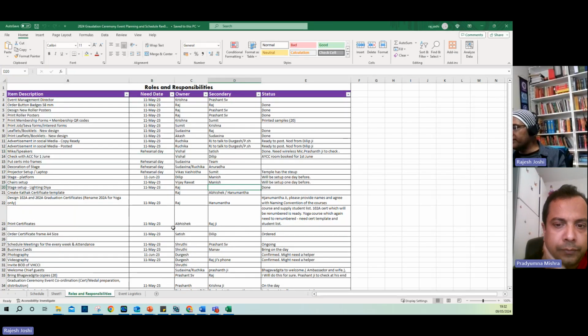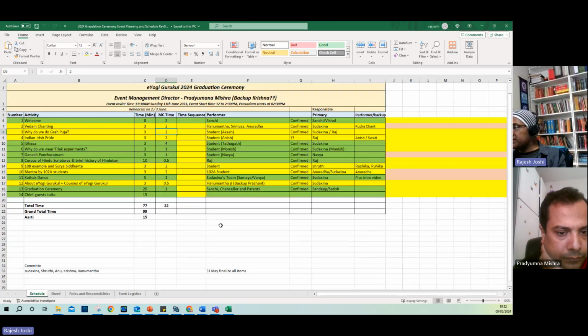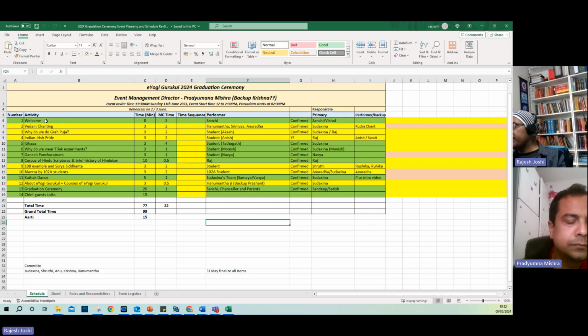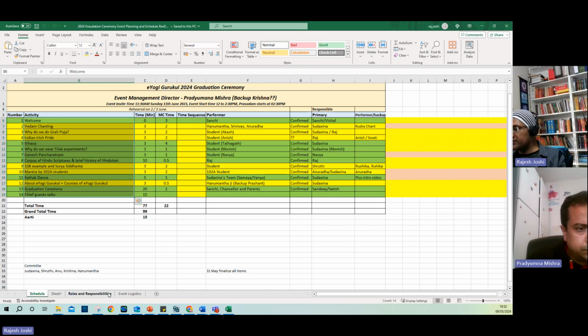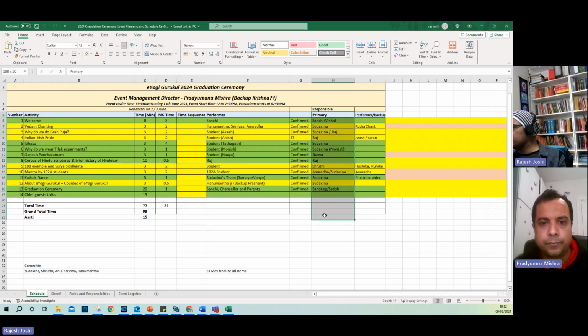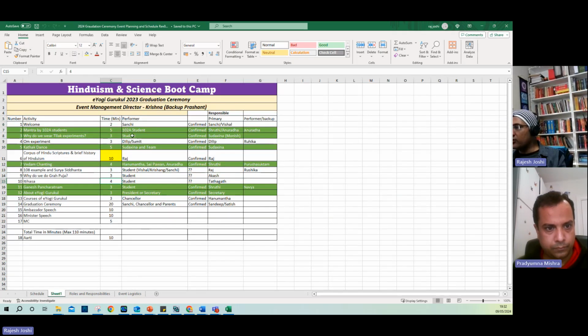So basically, this is the schedule, right? We need to build a schedule of this. So welcome, Vedam chanting, and whatever schedule we will have will be built here, and we have to time everything, the total time, and who is the performer, confirmed or not. This will be done by a team. Everything will be teams, right? All the teams will be here. So this is like a schedule.